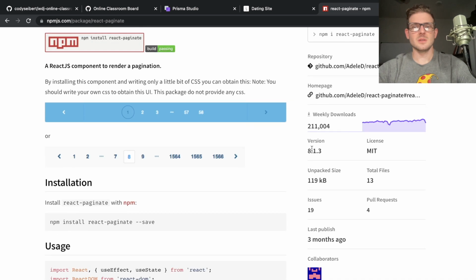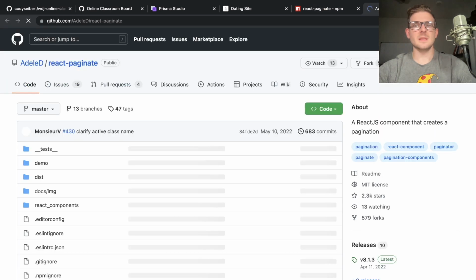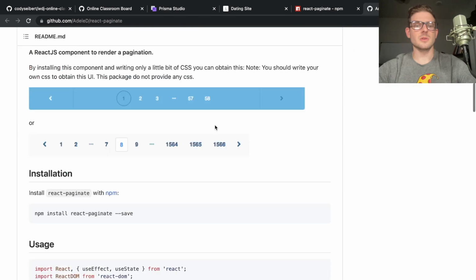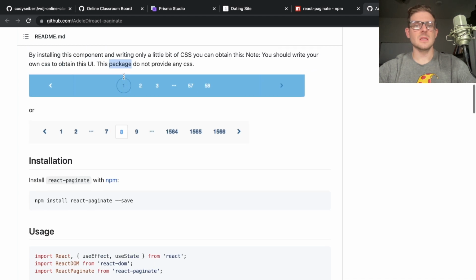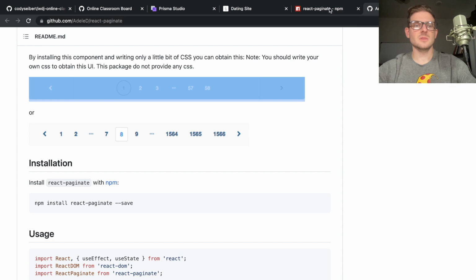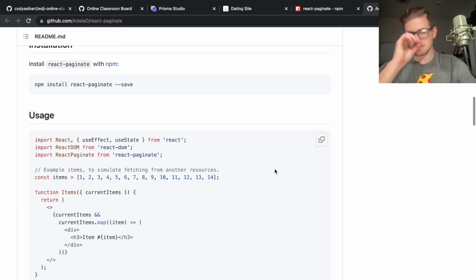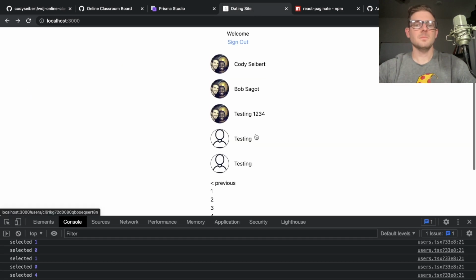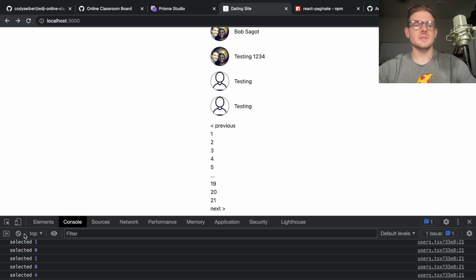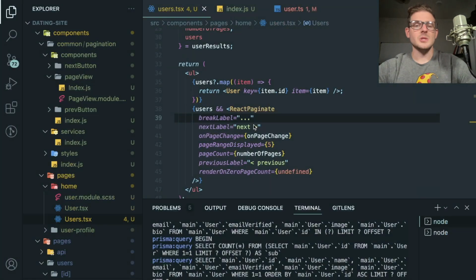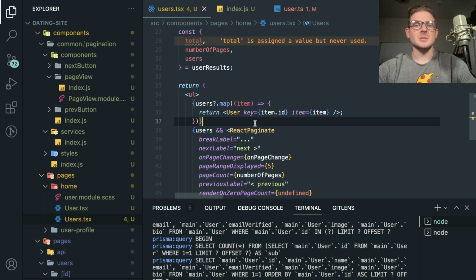This thing has a decent amount of weekly downloads, has 2.3 thousand stars. By installing this component and writing only a little bit of CSS, you can obtain this. Note you should write your own CSS and obtain this UI. The package does not provide any CSS. So that kind of sucks, but we'd have to figure out a way to manually style this, which, you know, I didn't really even read the package before I installed it.